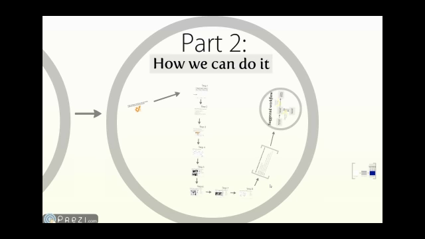So we're going to show you step by step how you go through this process, and then ending up with a suggested workflow. How you can incorporate this into your overall image analysis workflow.